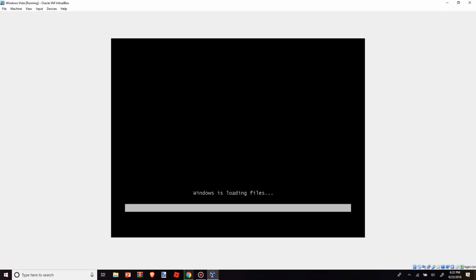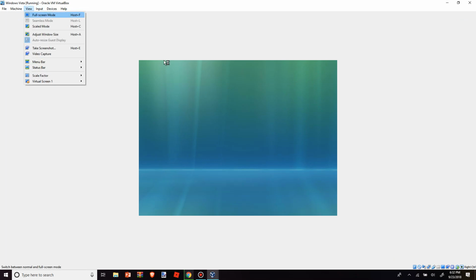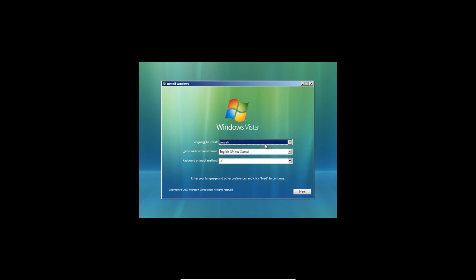It'll say Windows is loading files. That was a quick startup. To go to full screen mode.